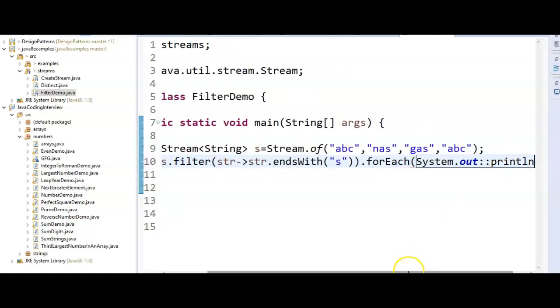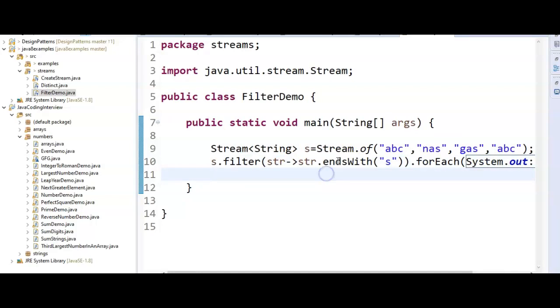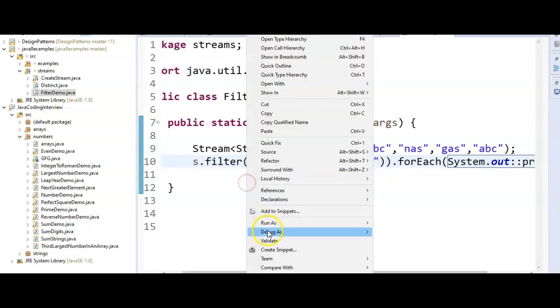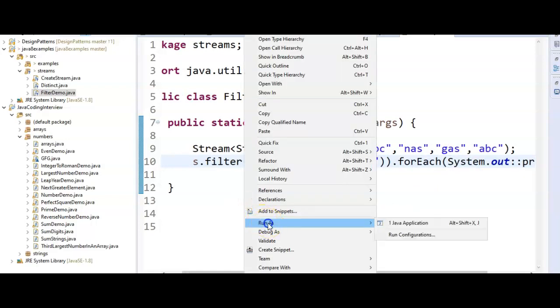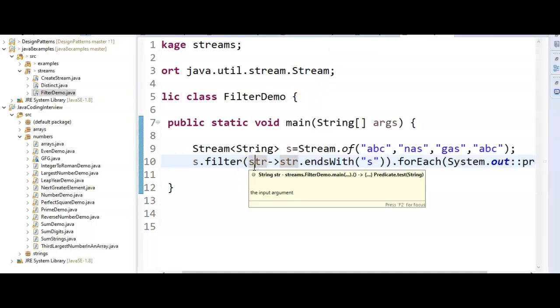So what we have done now, we are filtering the values which end with S. For that we are using the method in the String class which is endsWith. We can pass the value here, and wherever the string ends with S, we are printing the value by using forEach and System.out.println. So let's run the program and see the output. So if you see, we have two strings which end with S. Hope you got my point.